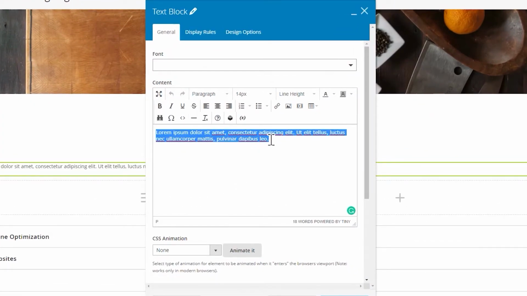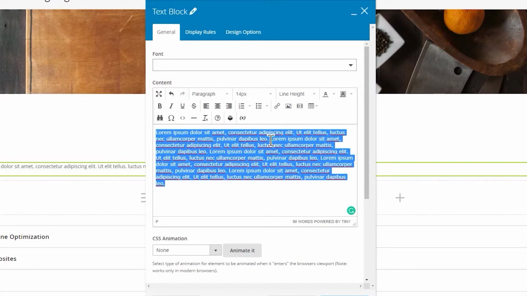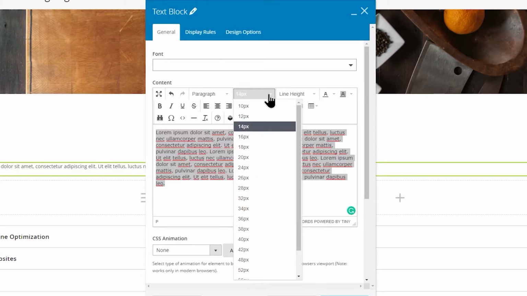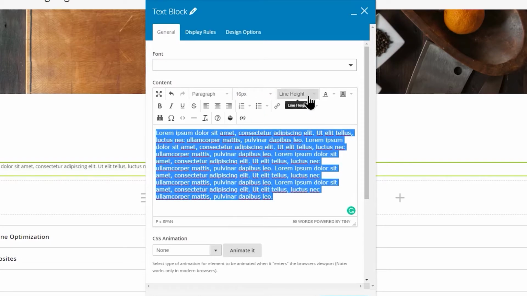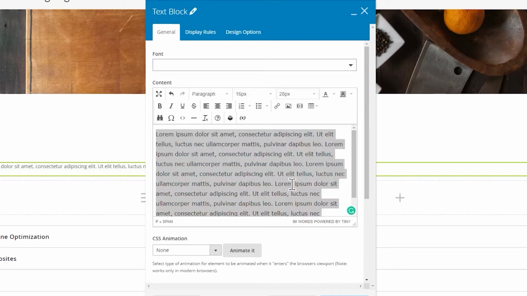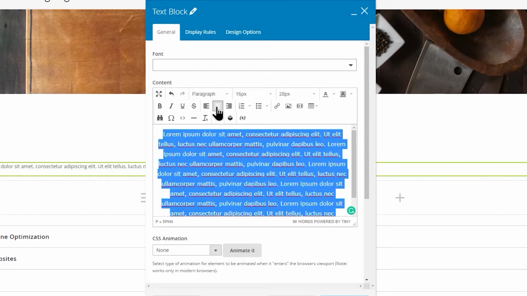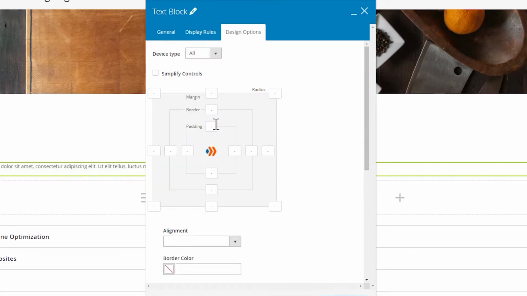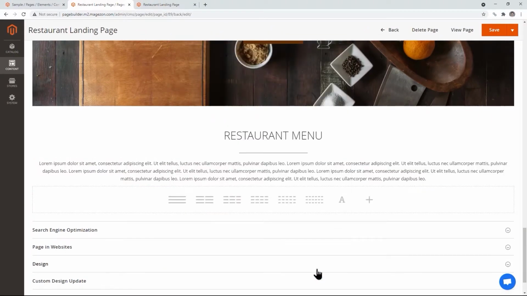Move on to the text block. We need to change the text. Next, let's set the font size to 16 and line height to 28. Center align. Head over the Design Options. Add 15 to the top padding and save.